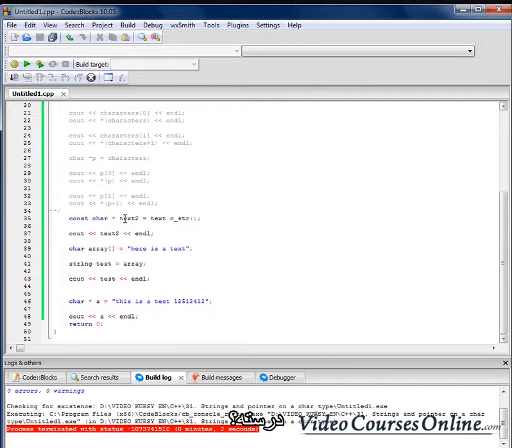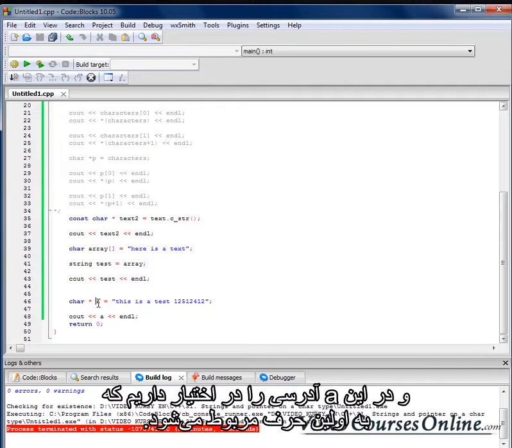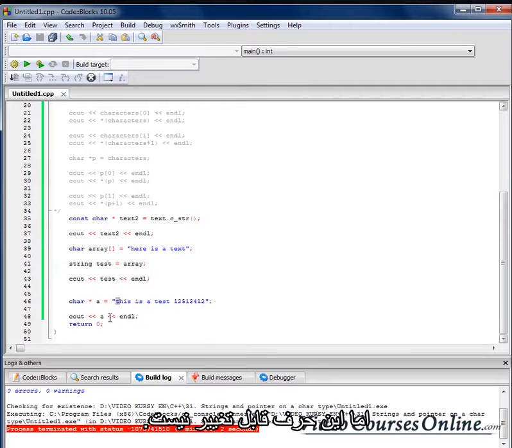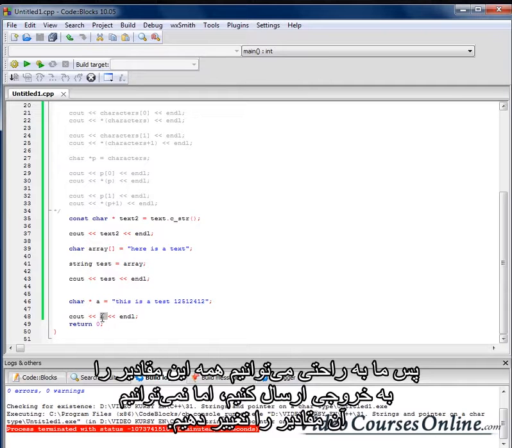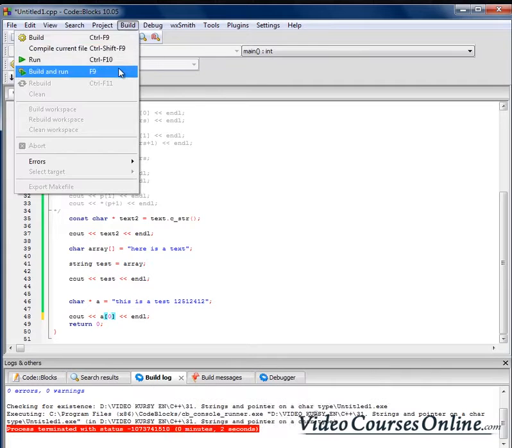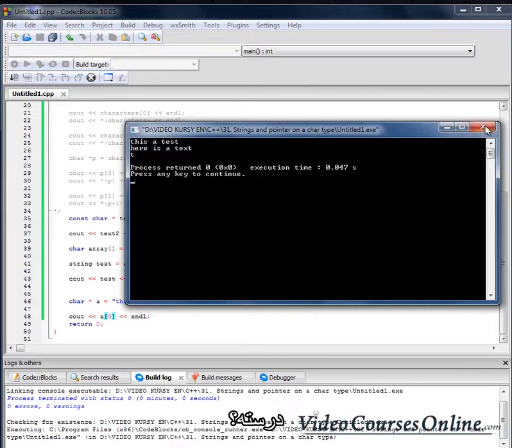Okay. And here we have just an int a pointer. Well, we have an address to the first letter here, but this letter cannot be changed. So we can send to the output all that values easily, but we can't change the values here.